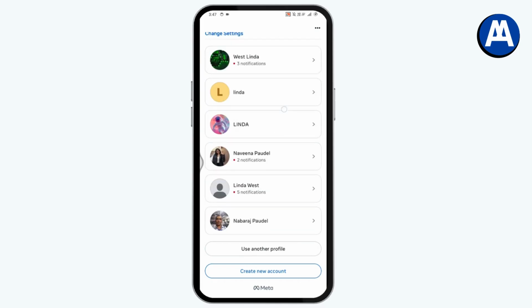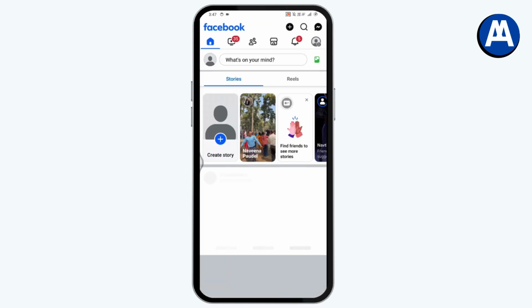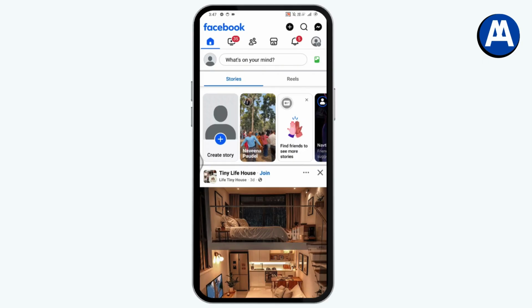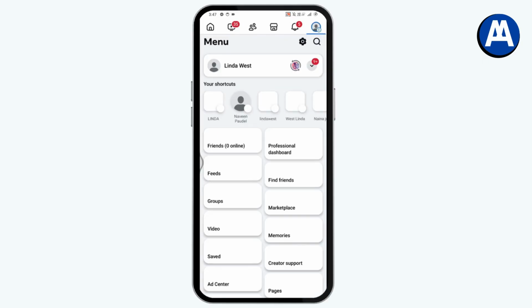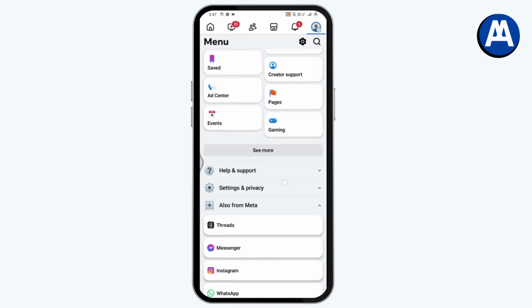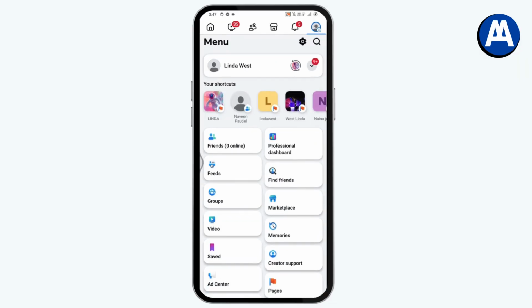After that, you can simply select your account and make sure to log into your Facebook account. Once you've logged in, go to the upper right, which has the three horizontal lines, and scroll down, and here you may have the avatar option. But if you don't find the option, then you may also have it on your profile.